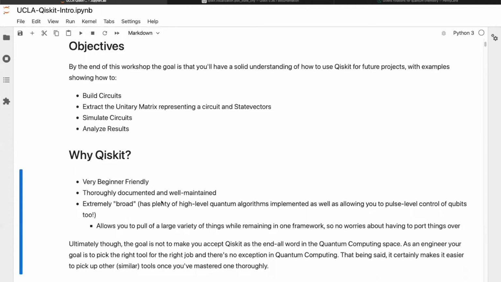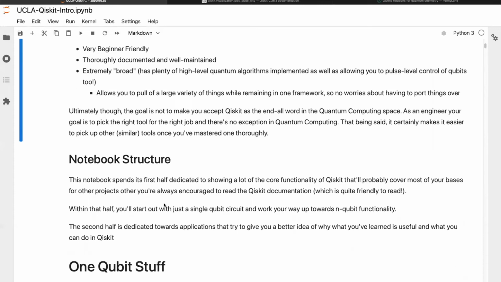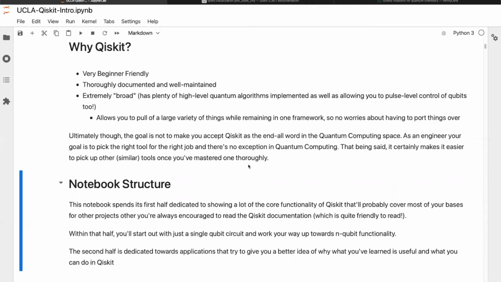Now, I have split this notebook and therefore, by extension, this lesson into two halves. The first half, I'm going to throw a lot of technical details at you, a lot of functions, classes, and objects that you'll come across as you use Qiskit. And I'm going to structure this first half in terms of the number of qubits.